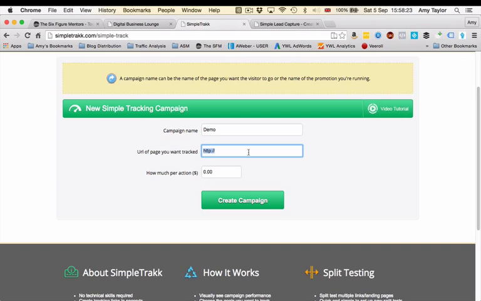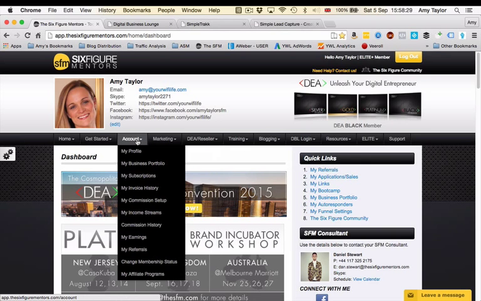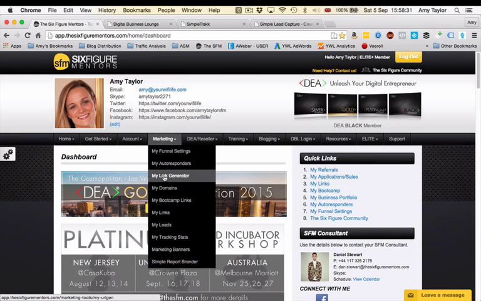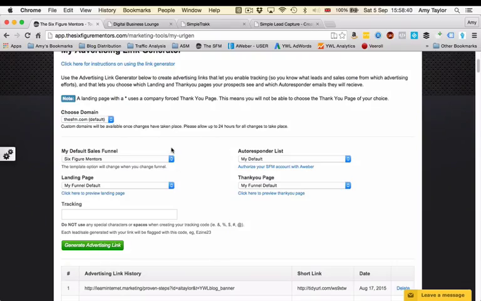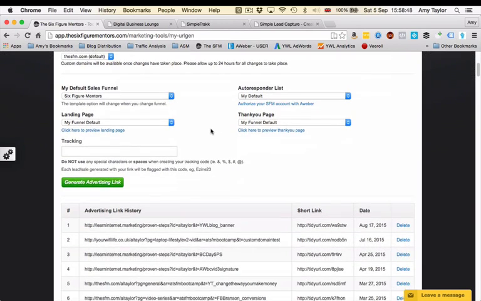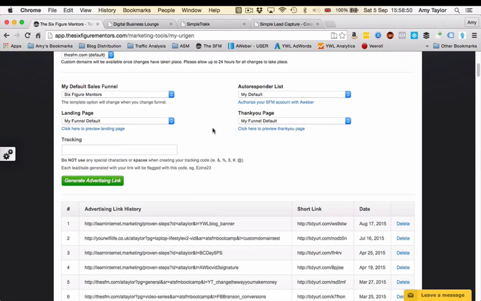And in this second box is where you're going to put your landing page that you're collecting your leads on. So let's assume that we've created one using our link generator from the SFM back office. So we're using a standard SFM landing page. And I'll show you after this how to use your simple lead capture pages, but essentially it's the same process. So let's assume you've created a link using the link generator.